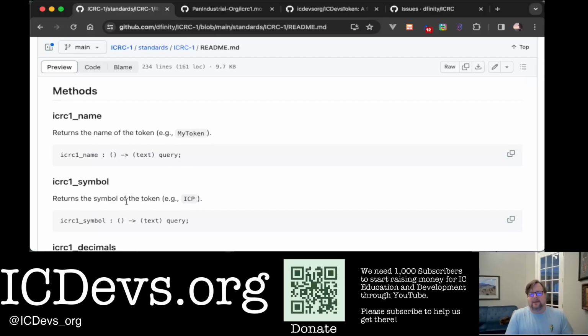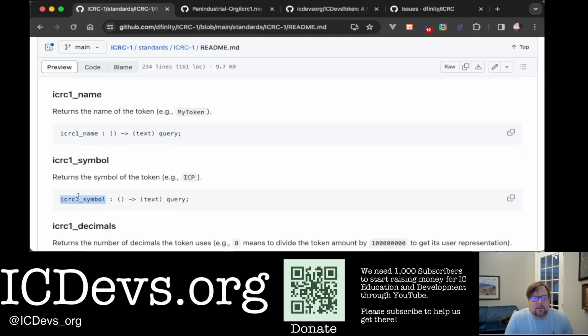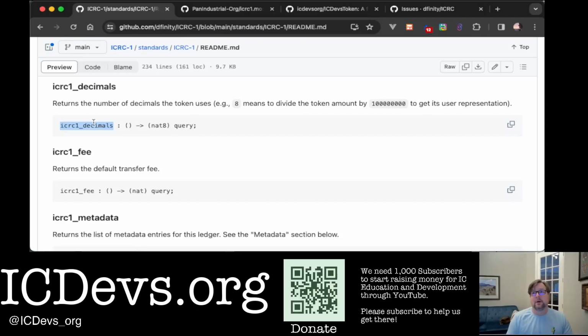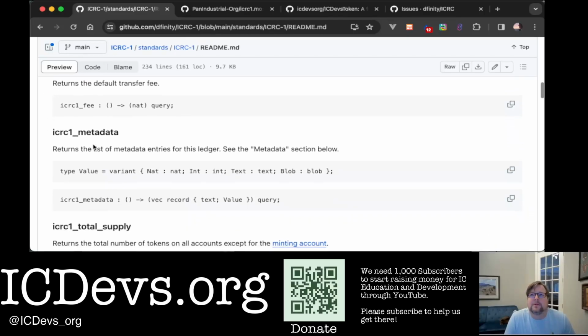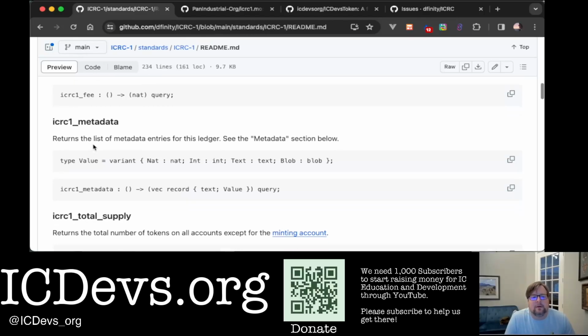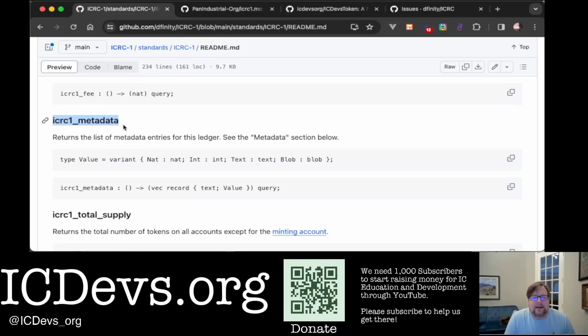Then we have a set of methods. So our tokens have names. You'll notice that these are queries. We can assign a name to our token, a symbol. Decimals is a number of zeros. So your balance is a natural number, which means there's no decimals. So we have to tell you how many decimals. ICP has 8 decimals. I believe that Ethereum has 18 decimals. Usually your ledger has a fee and people want to query that so they know how much to send in the fee field. And then you have metadata.